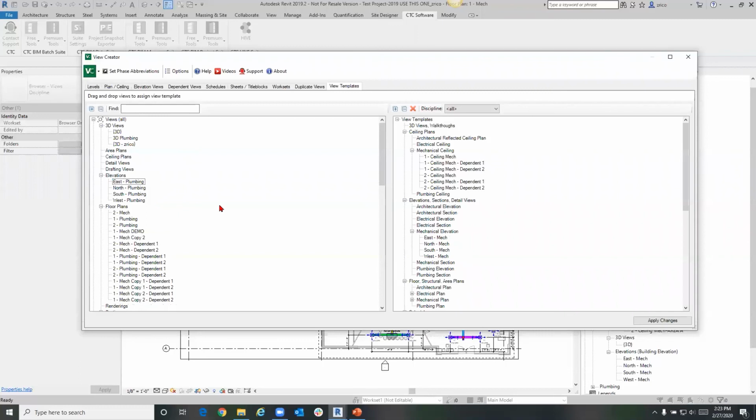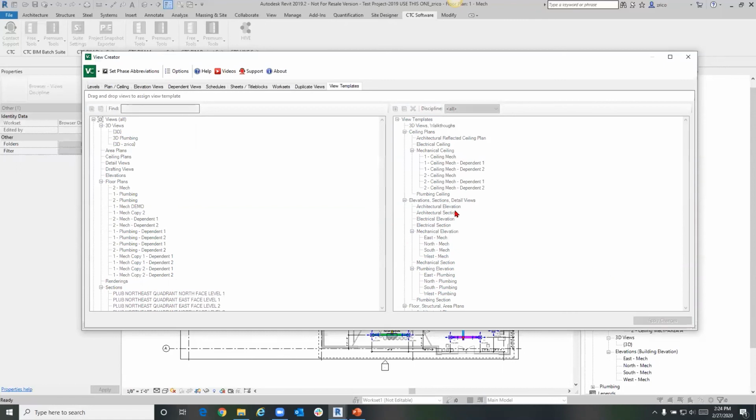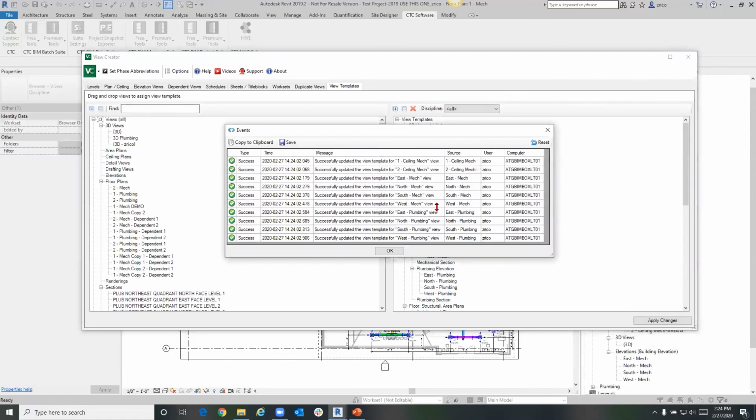Drag and drop into the mechanical elevations. And then these ones into plumbing. And then I click apply changes. They're in there. They're ready, set, ready to go.